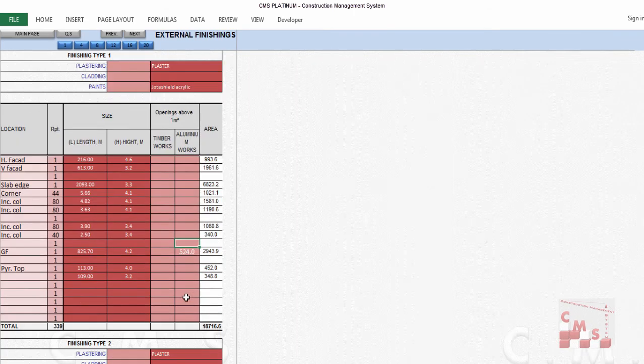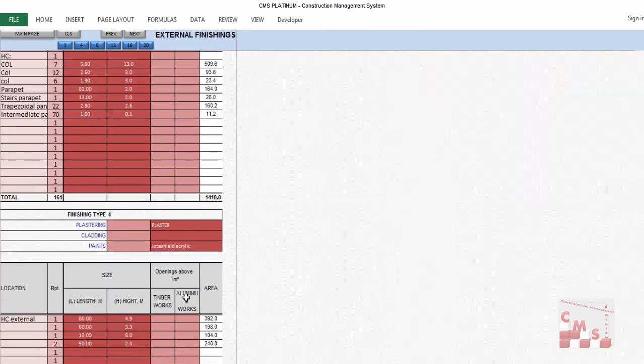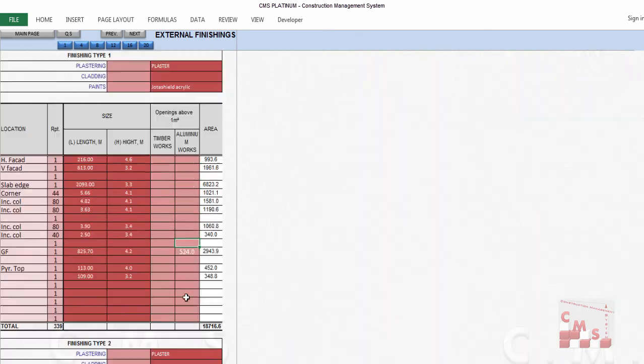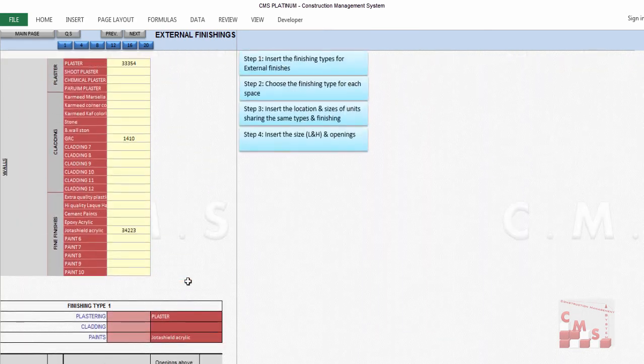The same we'll do for all types of finishing in the project. At the end, CMS will give us the areas for each type of the project's external finishing. That's the easy way to enter any type of finishing. CMS will calculate everything together, separate all kinds of finishing, and give you the area or the quantity directly. That's how to insert the external finishing work in CMS.